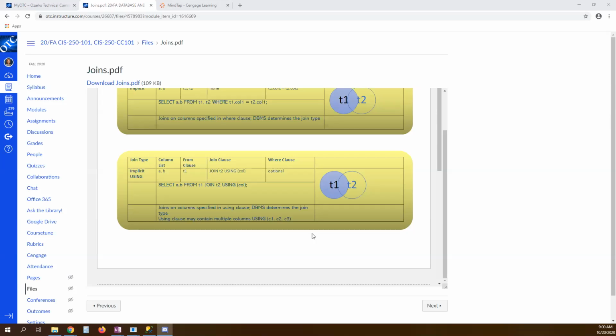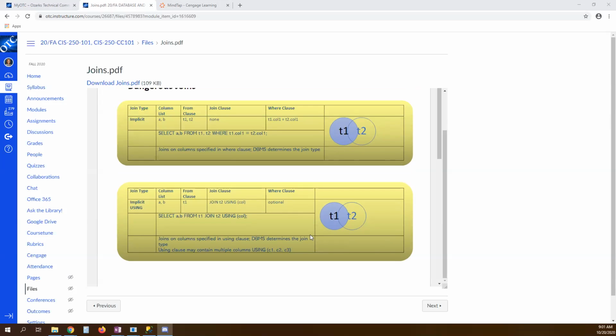But if we use the using clause, our column name does have to be exactly the same on both tables because we can only specify that column name one time. So we could say using vendor ID, and that would do that join like we were doing. So using exists not in all database management systems, so it's not an SQL standard, so it's something that I would stay away from. The top one is called an implicit join.